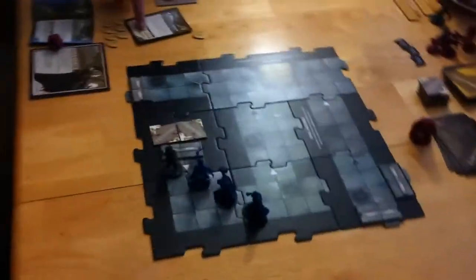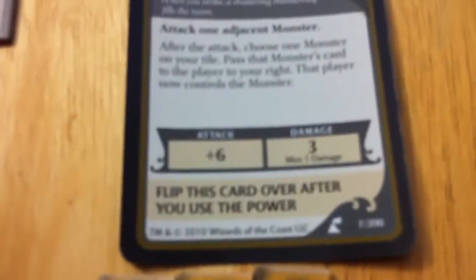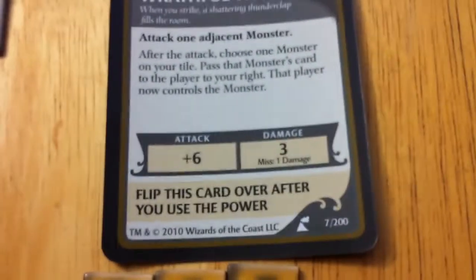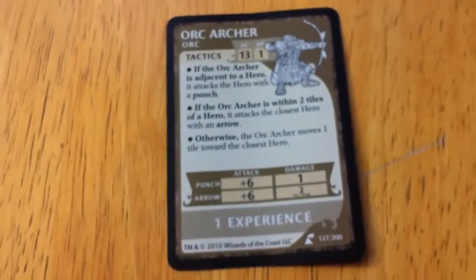Oh, so does that hit? I don't think it does. Oh, but look. The fine print on this card says, if I miss, it does 1 damage. Perfect. So I think that is enough to kill him. Yes, because the Orc Archer only has 1 HP. So boom, dead. Alright. And it's the fighter's turn.